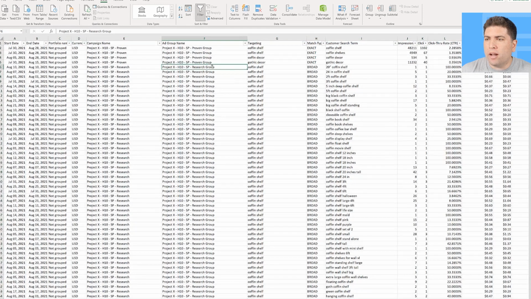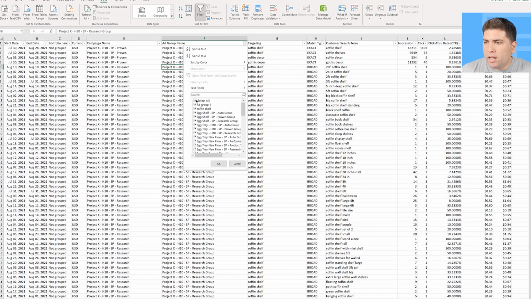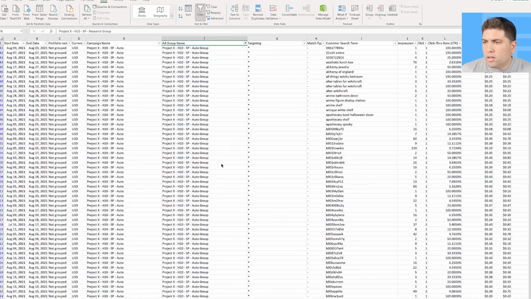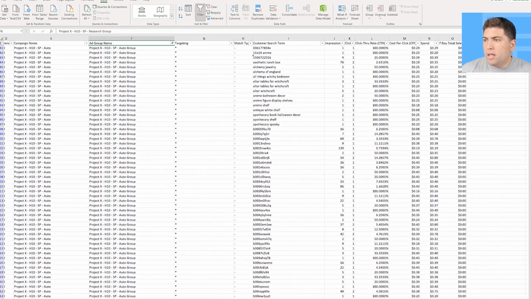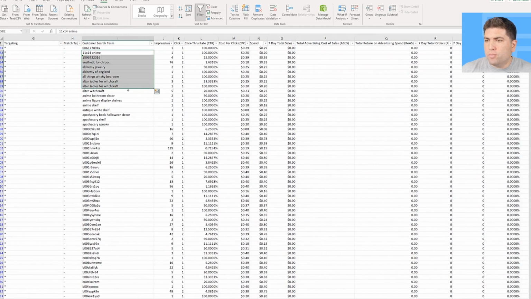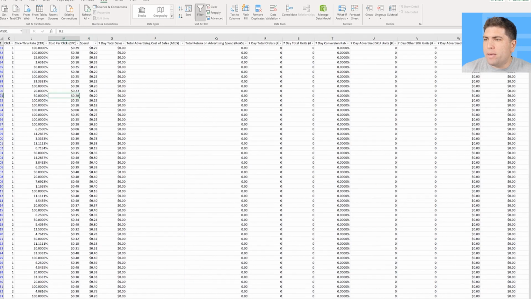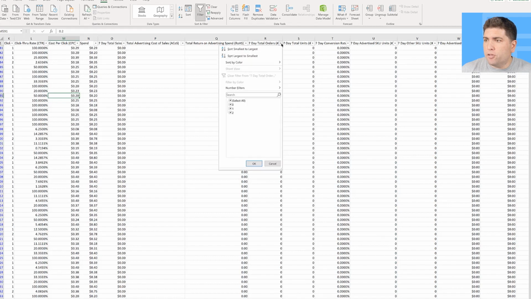So I want to go ahead and filter this for the ones that are coming up from my auto campaigns. Let's go ahead and take this out and go auto. All right, and hit OK. Okay, so now I'm looking at my auto campaigns. Now, here are the search terms. And what I'm looking for is I would love to see some ones that gave me a few sales. So let me go ahead and go to these filters right here. And let me take out the ones that are 0.